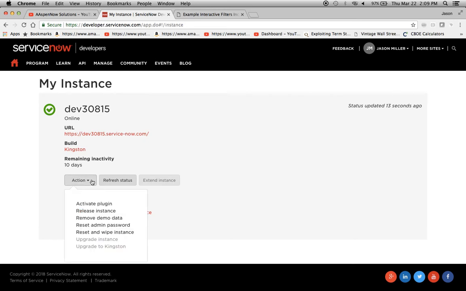And you'll see down here in the actions, you'll have options to reset the admin password, reset and wipe the instance. So again, if it goes below that 10-day mark, past that, then it's going to wipe it, so everything's going to go away. So I just wanted to go over that today.